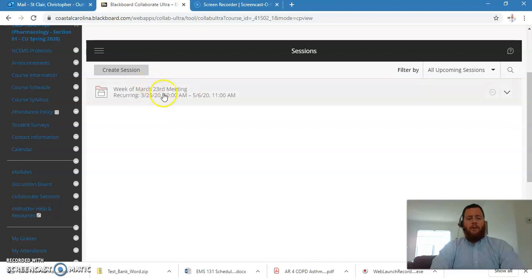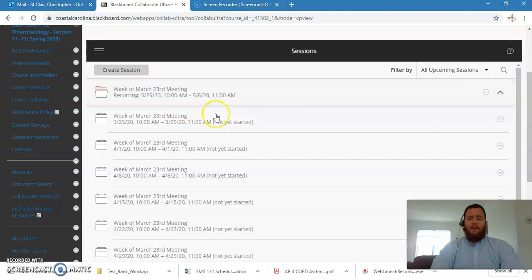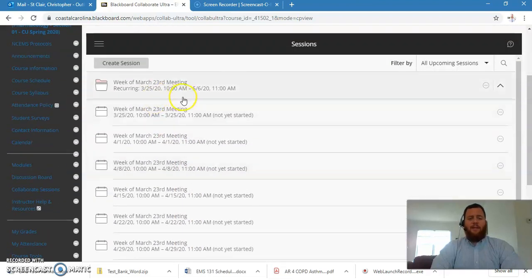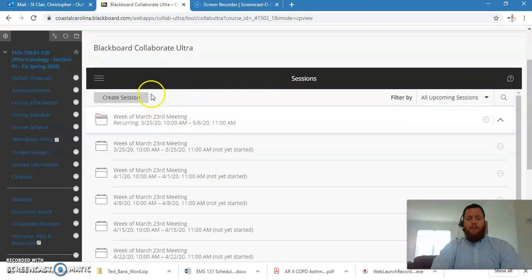To open the Collaborate session, you'll simply click on it. There are several different Collaborate sessions in here because I have it recurring. Again, we can change that time if we need to, but 15 minutes prior to the Collaborate session beginning, you will have access to it. So this is scheduled to begin at 10 a.m., and you should have access to this at 9:45 tomorrow morning.